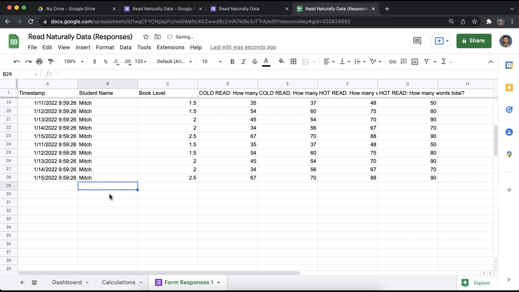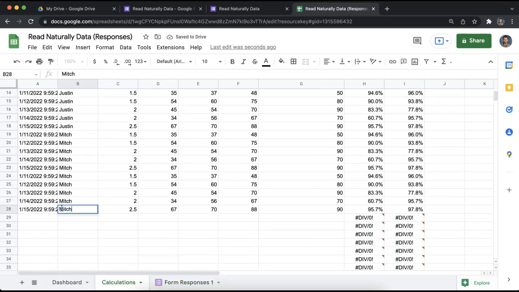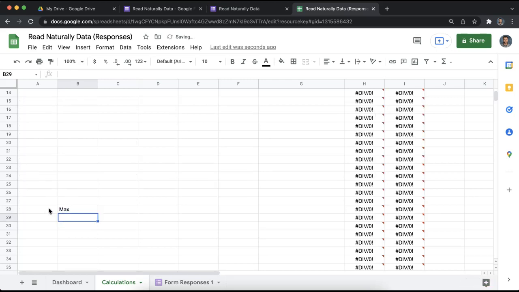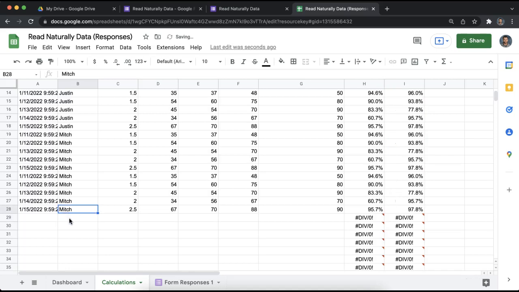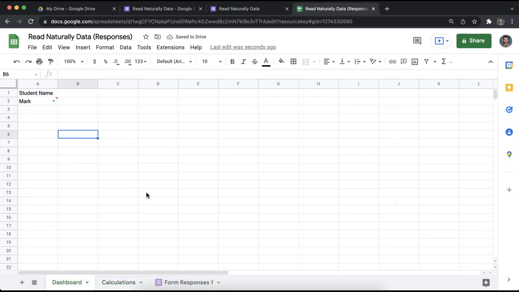One thing to note is that I can edit anything I want to on this form responses sheet, but I can't edit anything on this. I suppose since there's nothing being written over that, but if I go here, that's going to cause an issue because now my query is trying to overwrite. So I can edit anything I want to on this form responses sheet. Okay, and now Mark is not in my list anymore.